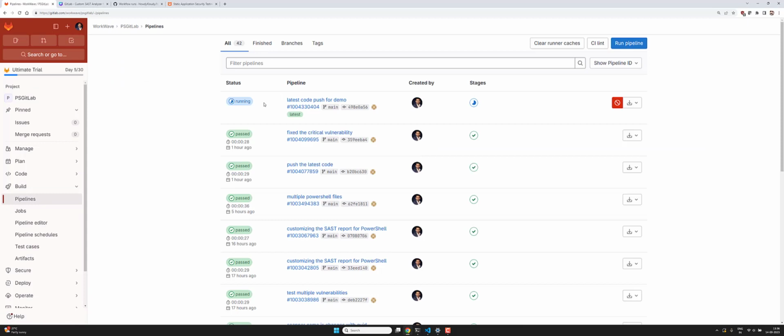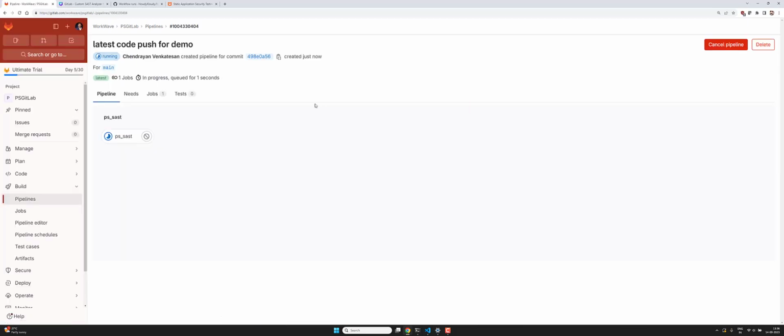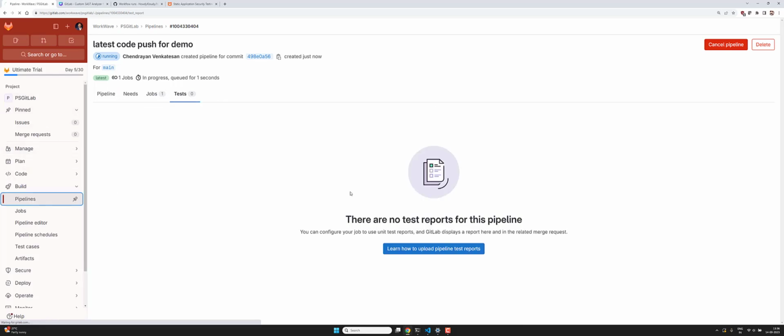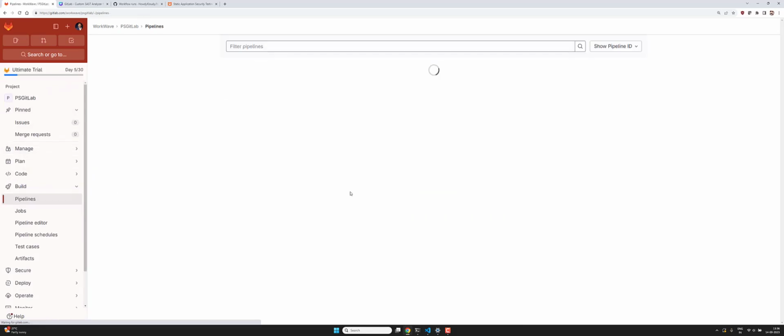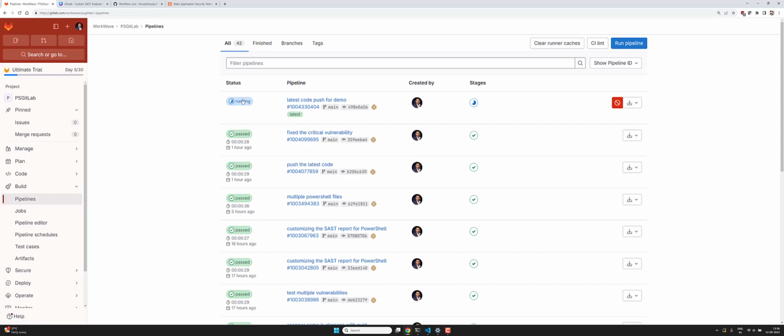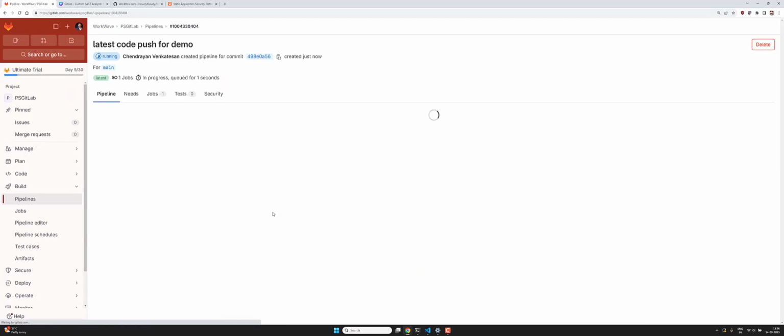Yes, the pipeline is triggered. Until we get the security report, we don't see the security tab over here. Right? So we have got pipeline, needs, jobs, and tests, but we don't see the security tab. Let's wait for the pipeline execution to complete. This takes a minute or two.